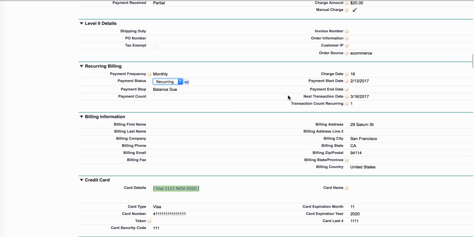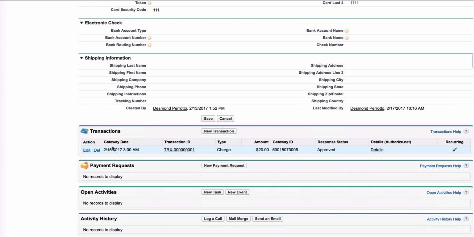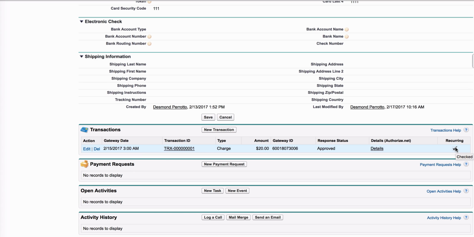And with this, we want to look at, okay, so started on 2/13, it's supposed to charge on the 16th. We want to see if there's been any recurring charges that have happened in the last month that were successful. And if we scroll down to the transactions, we can see that on February 15th, we had a successful transaction that was marked as recurring.